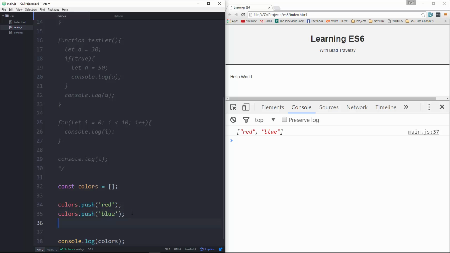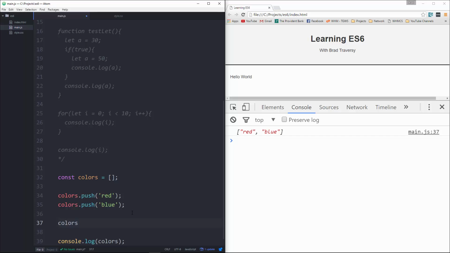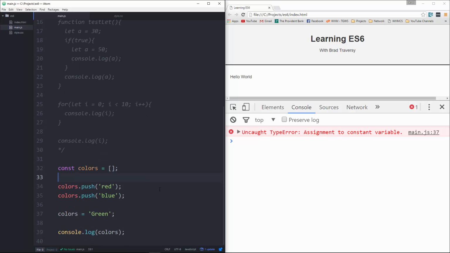Save that. And we get red and blue. All right, now if I go and try to say colors equals, and now I'll set it to green, which is just a string. If we save that and reload, we're going to get an error saying assignment to constant variable. All right, because this colors cannot be changed. It can be pushed to because we're just adding to the array. But if we actually try to change the whole thing, then it's going to throw an error and it's not going to work. All right, so that's the use for const. So hopefully that's clear to you guys. Like I said, I'll be using let throughout the videos in this course. But yeah, so that's it. In the next video, we're going to take a look at classes and class inheritance.